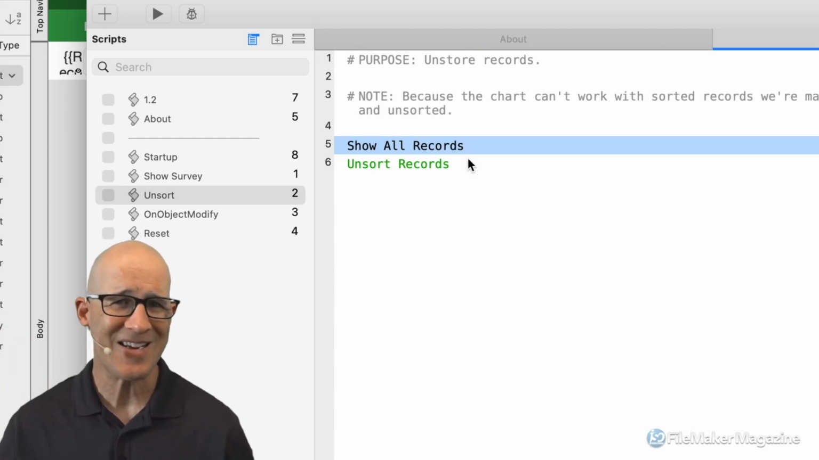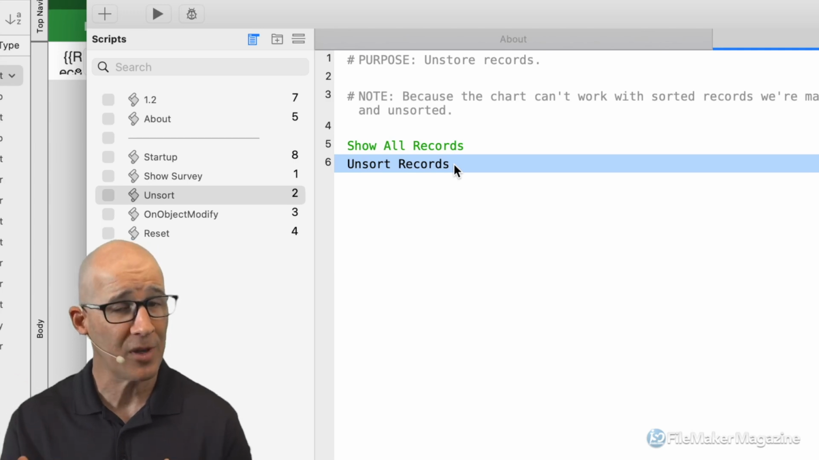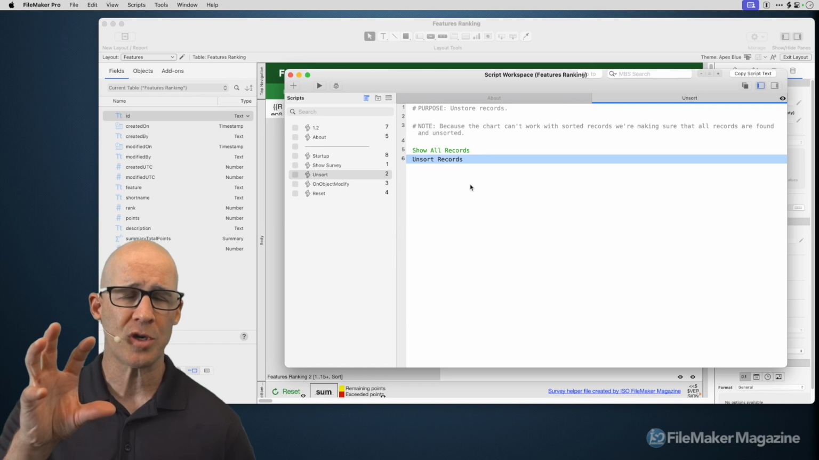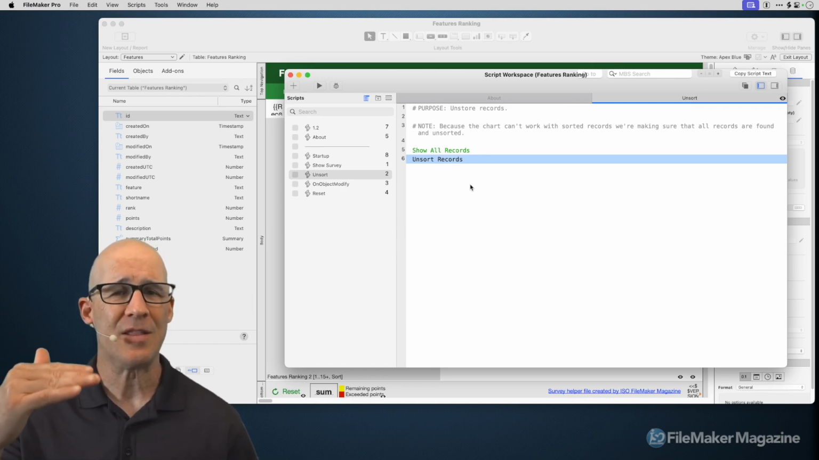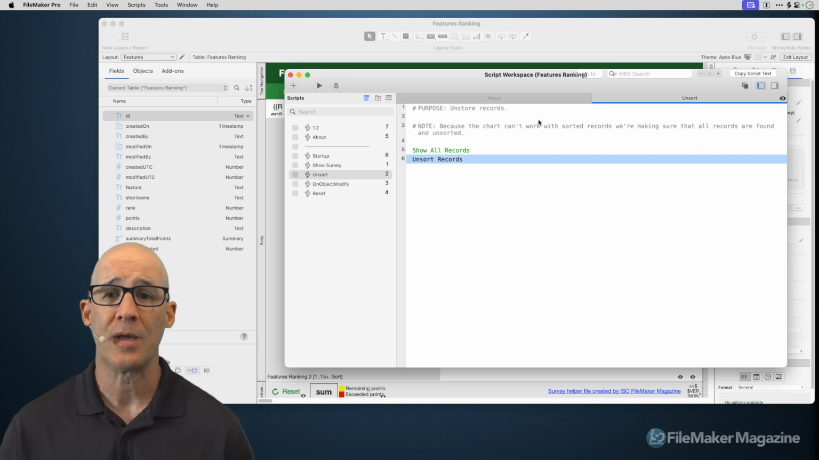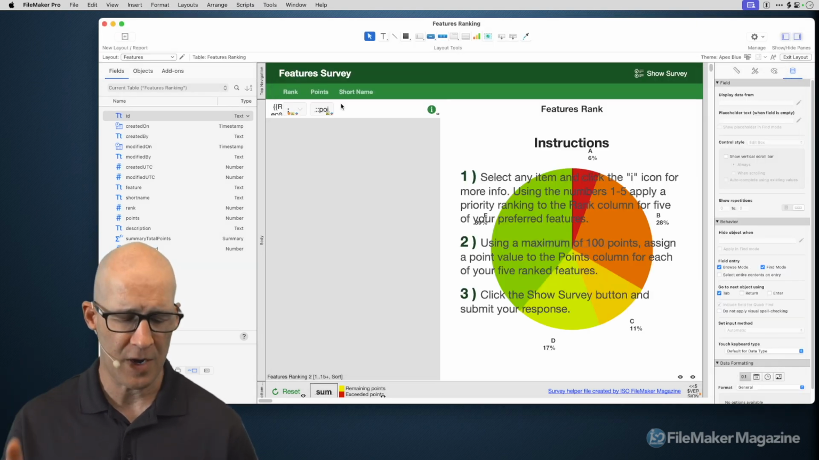So this is just a nice little trick, and in order to keep the chart actually rendering properly, I'm unsorting the records. Because some charts in FileMaker need the data in the unsorted order in order to use it the way it is going to be presented. So that's another nuance that I had to find and deal with.